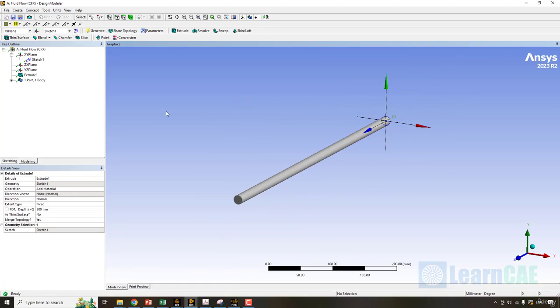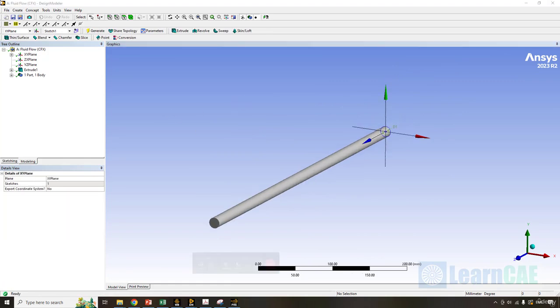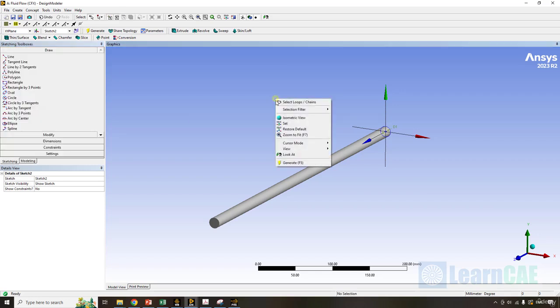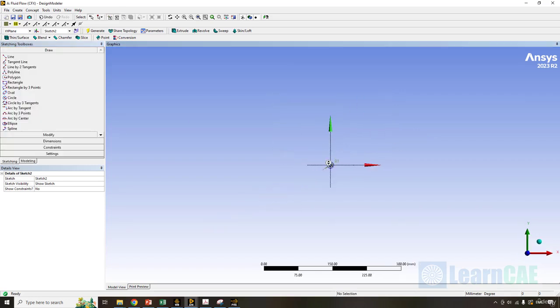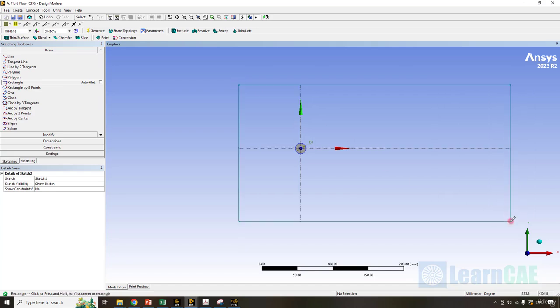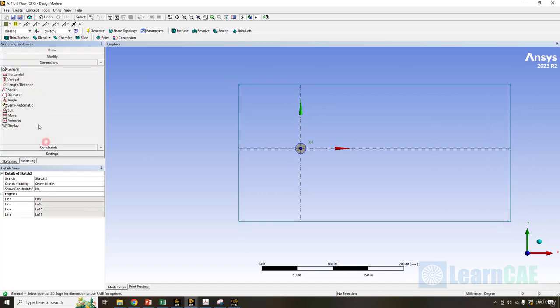Next we shall generate the external model. Now click XY plane and select new sketch. Click this icon. It will create a new sketch. Now click the sketch and go to sketching mode. Right click, look at. Here you can draw a rectangle to specify the external domain. Now specify the dimensions. Vertical dimension between these two horizontal lines.